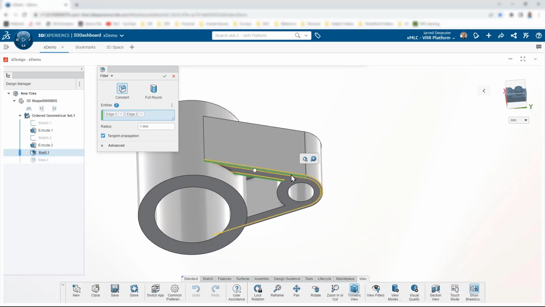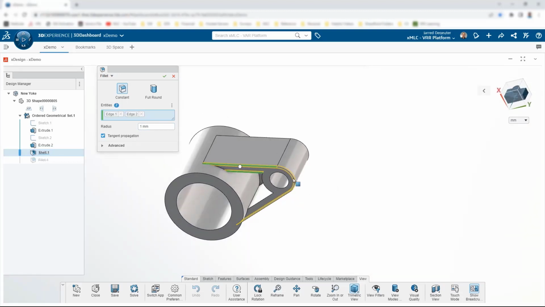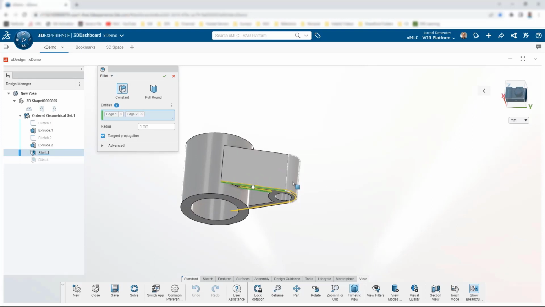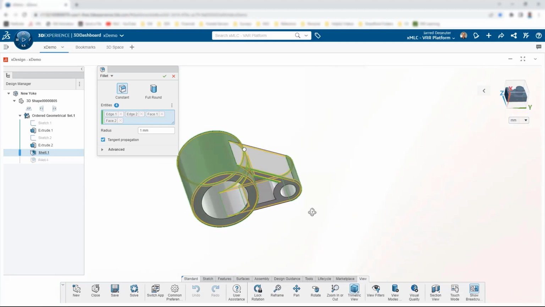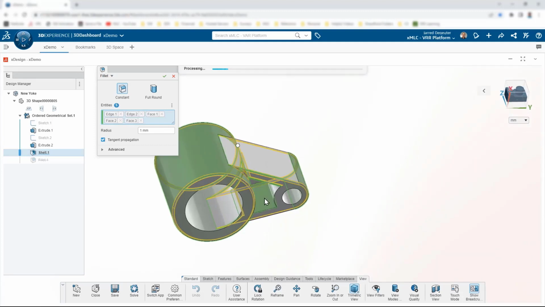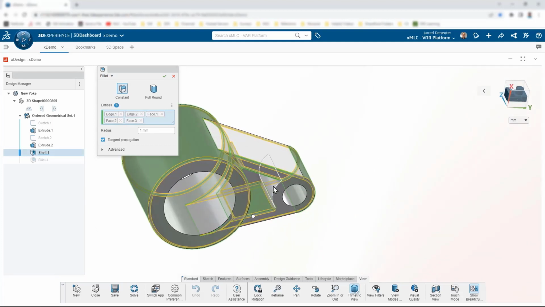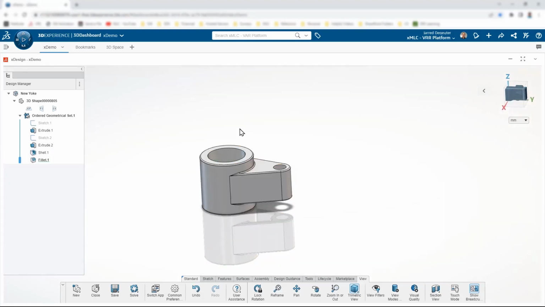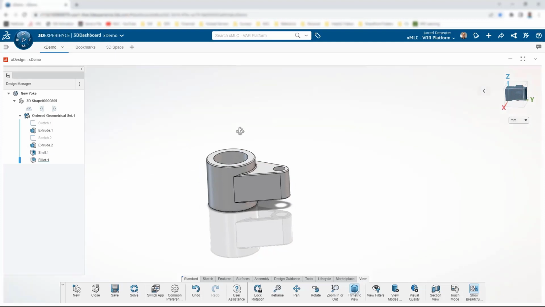By the way, tangent propagation also works. If I just select an edge, it propagates over there. And of course, we don't want to just click edges. We might want to select complete faces as well. So we can do all of that here in xDesign. So I'll just fillet all this good stuff up, make it look nice and pretty before we move into the assembly modeling area.